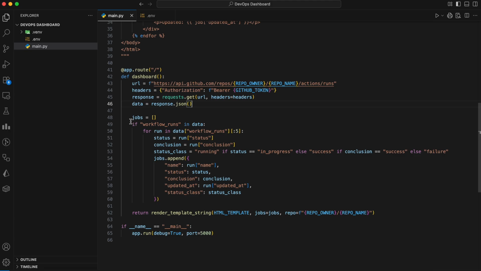We then initialize an empty list called jobs. If our API call was successful and there are workflow runs in the data, we loop through the latest 5 runs. Why 5? Well, we usually want to see the most recent activity without overwhelming the dashboard. For each run, we extract its status and conclusion. The status tells us if it's in progress, queued, or completed, while conclusion tells us if it succeeded, failed, or was canceled if the run is completed.